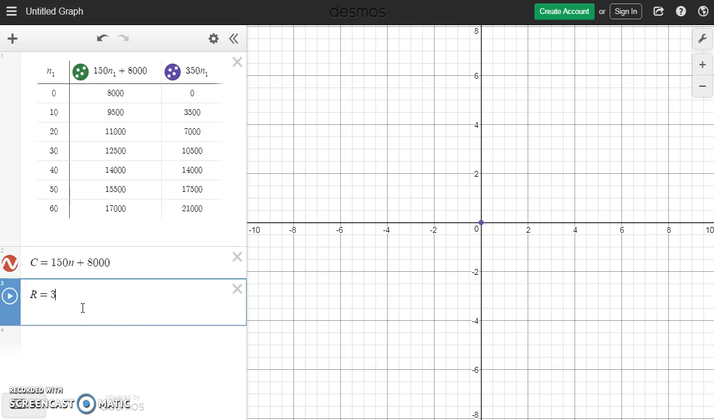and R equals 350N. So now what we have are all of our data points being plotted for the cost function, the revenue function, and then we have the actual cost and revenue functions being plotted themselves. Every time we construct a new piece of our graph in Desmos, it automatically assigns a color. So something we could do for clarity's sake is start to match some of these up.